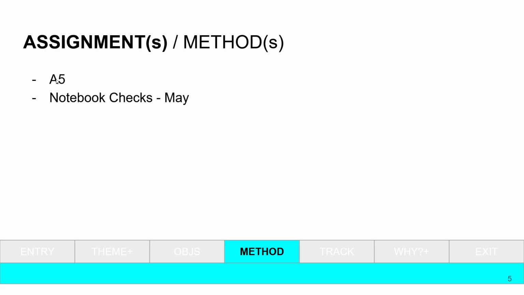Today's assignments are completing A5, and then I added a spot for your Vercel deploys called Notebook Checks for May. It's a 0-point assignment because it's just you giving me the URL, but we'll get to that on Monday. So don't worry about it for now. I don't think it's even due till May 31st. So it won't show up as missing if you don't do it today.